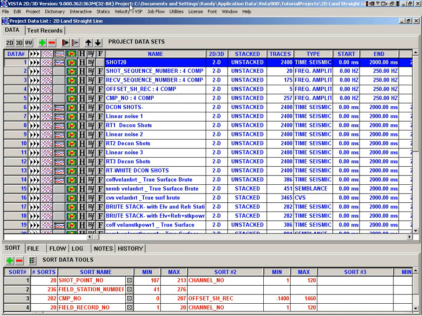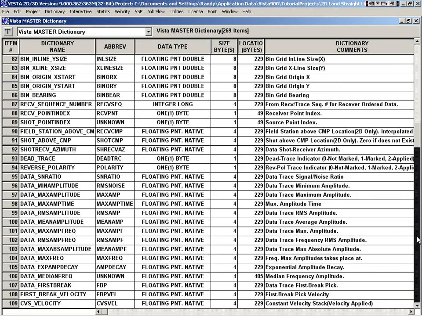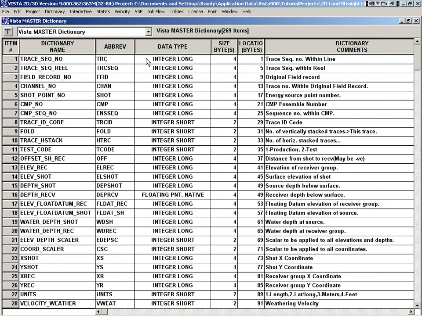In this movie we're going to go over the Vista dictionaries, or the mapping for input and output from either disk or tape. You can see the top menu, we've got dictionary, and we can view the project dictionaries. The master dictionary just contains all types of Vista header words. It's not used, but you can pull values out of this.